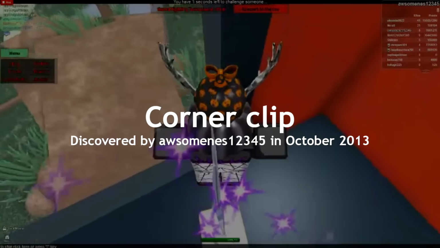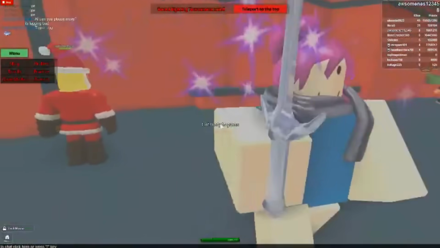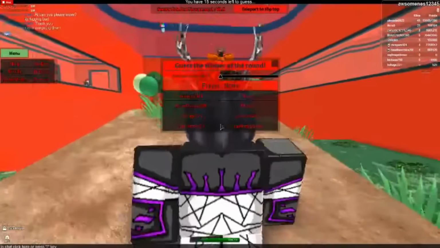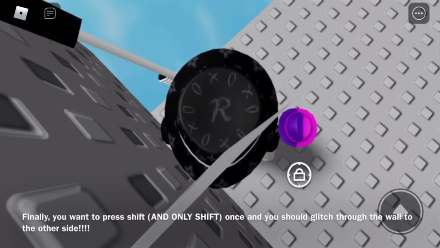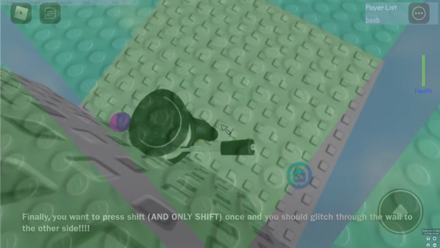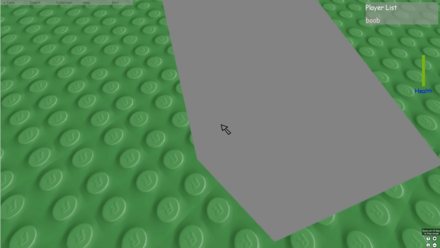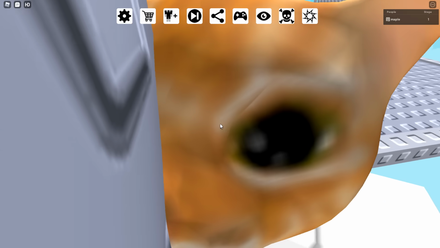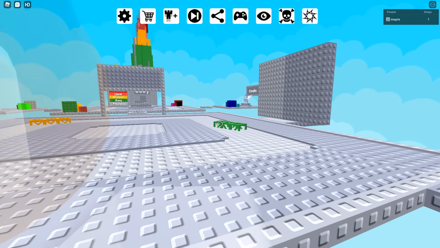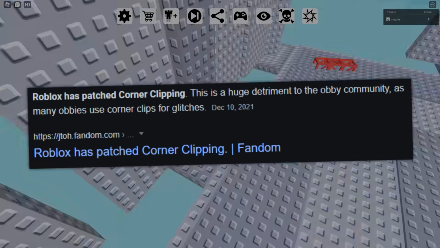In October of 2013, a glitch was discovered where you could clip into areas you weren't allowed to by going up to the corner in between two walls, turning your camera to face yourself, and enabling shift lock, much like the previously mentioned wall clip glitch from 2008. In 2021, the corner clip was patched, which not only broke a lot of obby games that used it, but upset a lot of players.